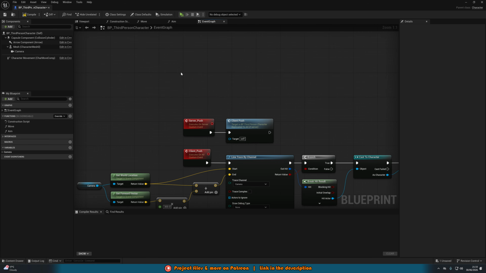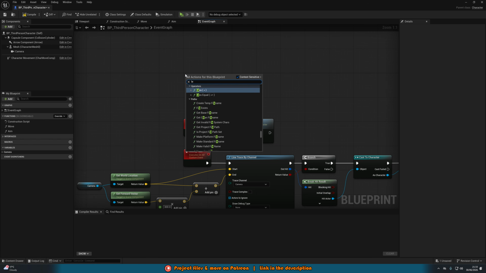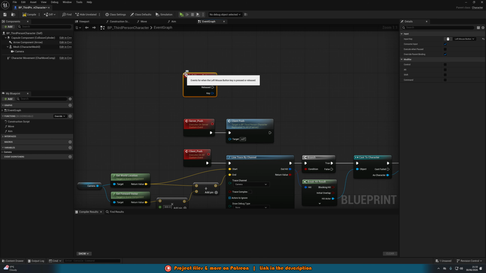So for me, all I'm going to do is just right click and get a left mouse button keyboard event. However, you can obviously get any button that you want. It doesn't have to be left mouse button, and you can do it the correct or the proper way of doing an actual input action. But for the purpose of the tutorial, I'm just getting in a left mouse button, as that's easy enough for me.